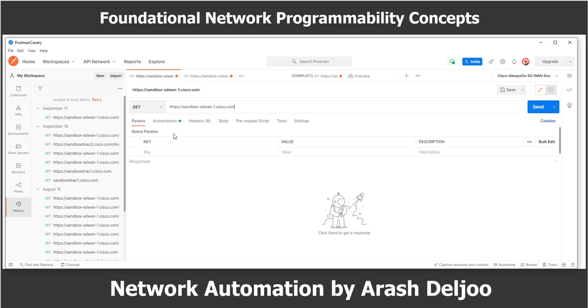Here we have many options. For example, we have collections, APIs, environments, and some other features. For example, here you can see the history tab. The history tab shows a list of all the recent API calls made using Postman.